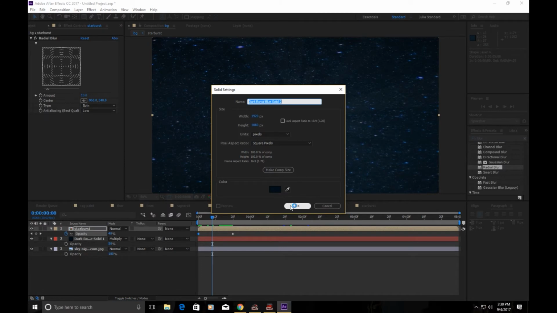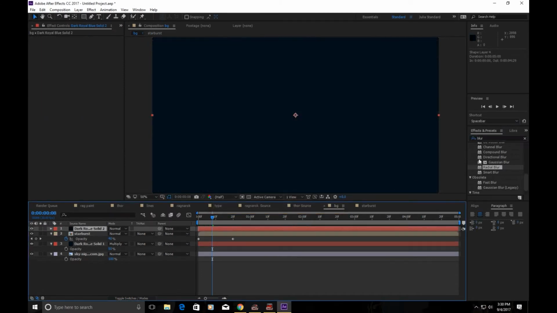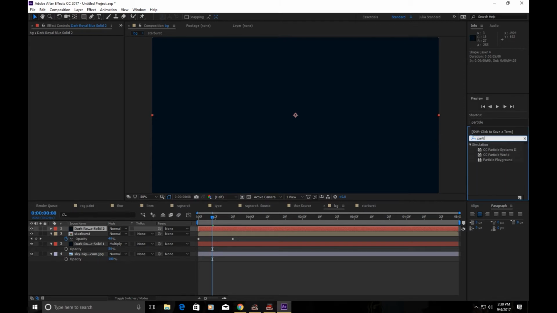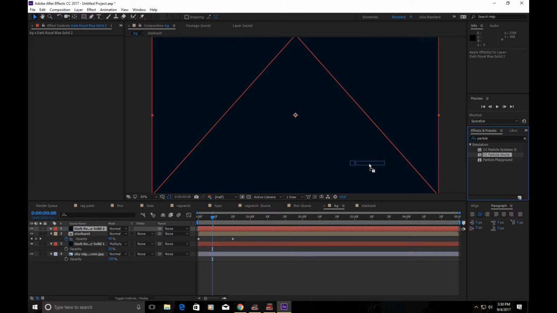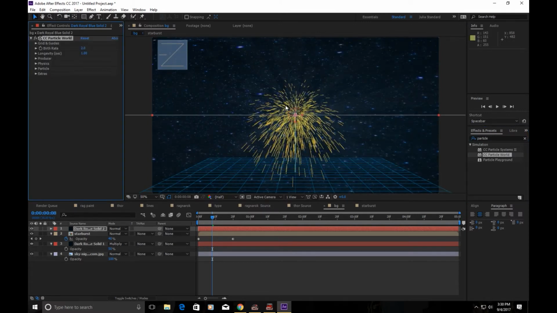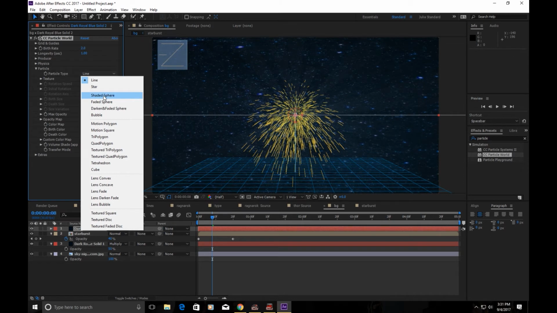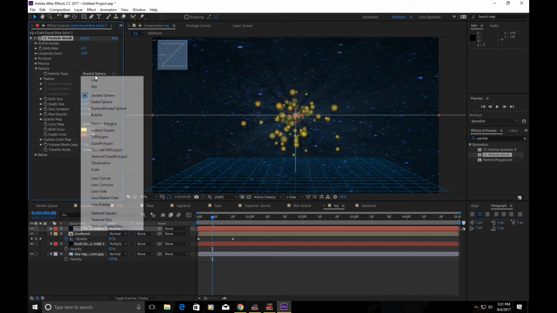Next, we're going to create a new solid for our particle layer. Any color will do. Just go into the effects panel now, and I'm going to use CC Particle World. Just drag that and drop. And you see we've already got the basic shape that we need of that circle in the center, everything coming off of it. So first we are going to go into the particle settings, where we want a faded sphere.